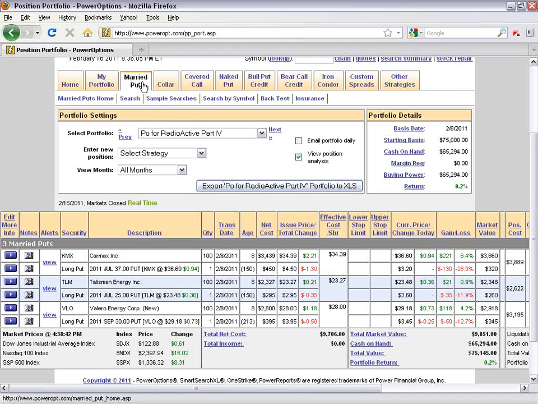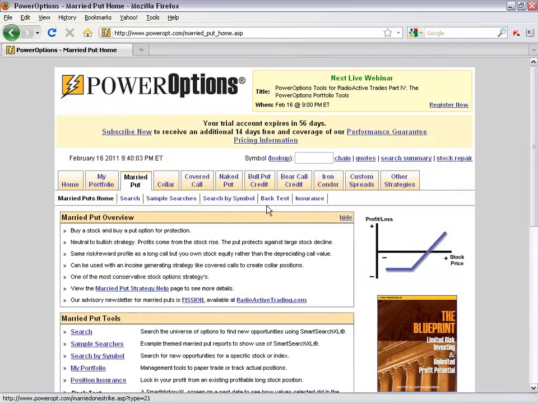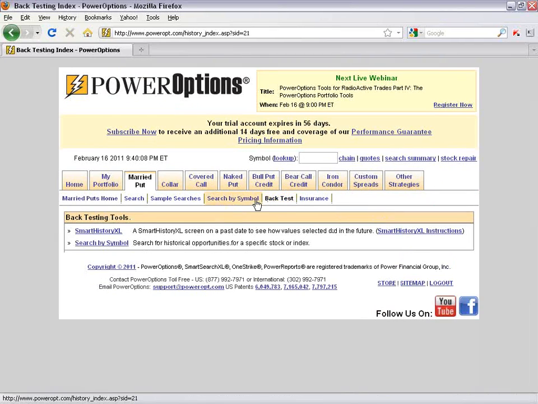Let's go back very quickly. We're going to go back into the married put menu, and I'm going to click on Backtest. The reason why I'm doing this is in the Backtest menu, I want to go to Smart History Excel. This is where we can run historical screens.